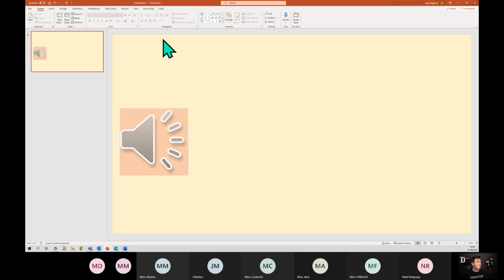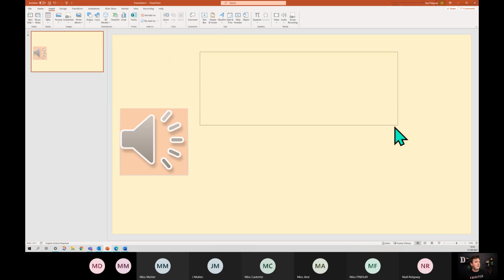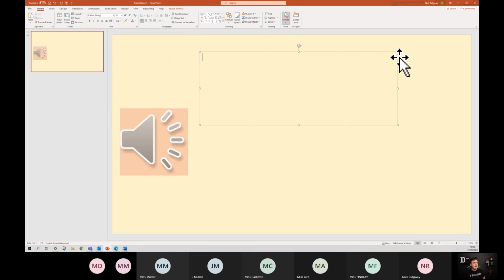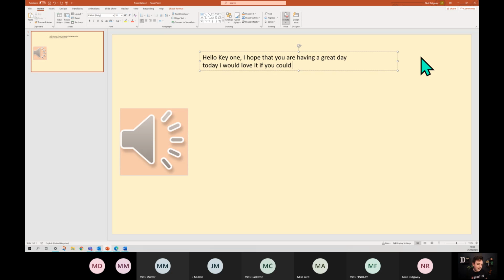Okay, where did that go? Maybe I needed to put in a text box first. It worked earlier. Let's try that now. Okay, dictate. Hello P1, I hope that you are having a great day. New line. Today, I would love it if you could answer all of the maths questions on page number 2. Full stop, end dictation. So there we go. Now we've got our speech to text for our students.